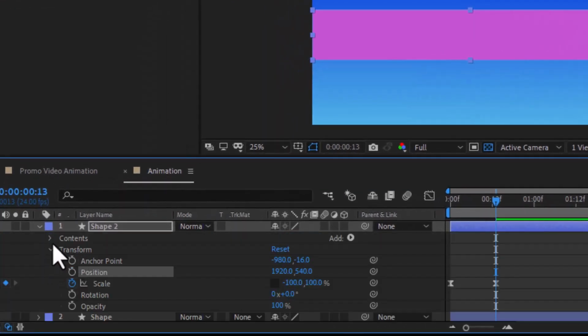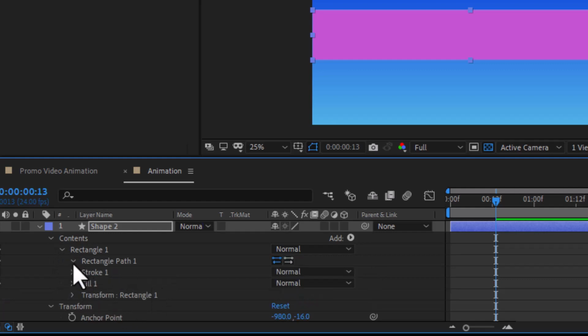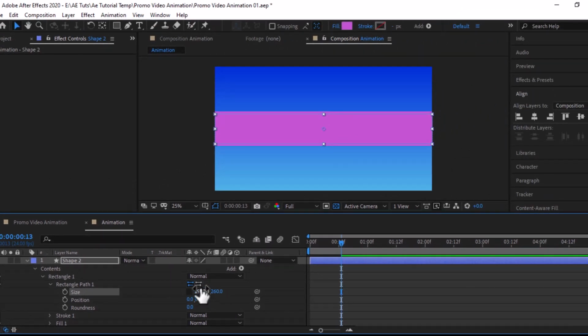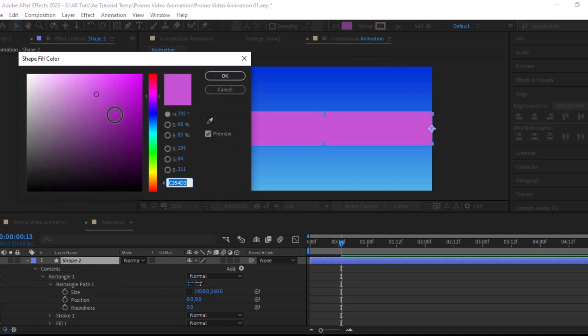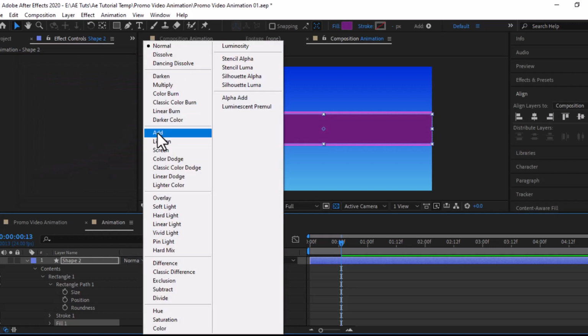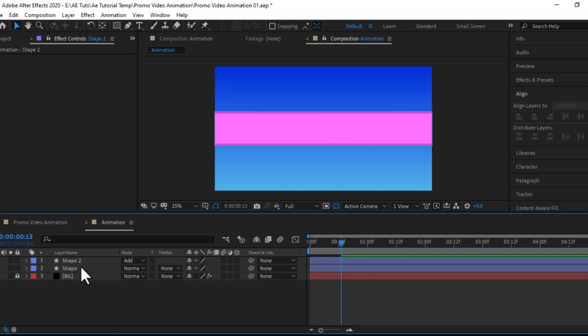Go to the rectangle path and down the height value 206. Change color any you want and blend mode set add. Press T for opacity and down it to 80.